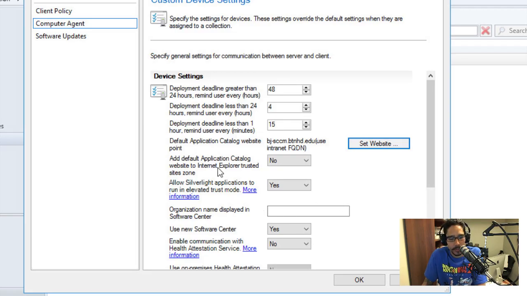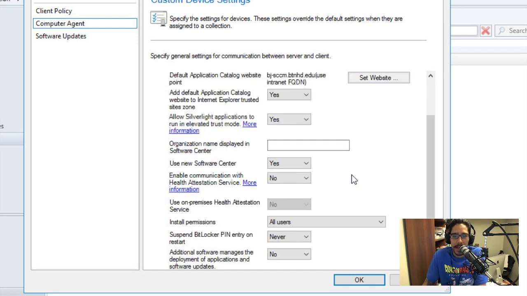Awesome. I'm looking at my notes because there's a lot of stuff. Add default application catalog website to the Internet Explorer trusted site zone. This is up to you if you want to add that. I'm gonna hit yes for that. Yeah, add that to the trusted site zones. Give your organization a display name for the software. So this is going to be BTNHD software depot, software center, whatever. All right.